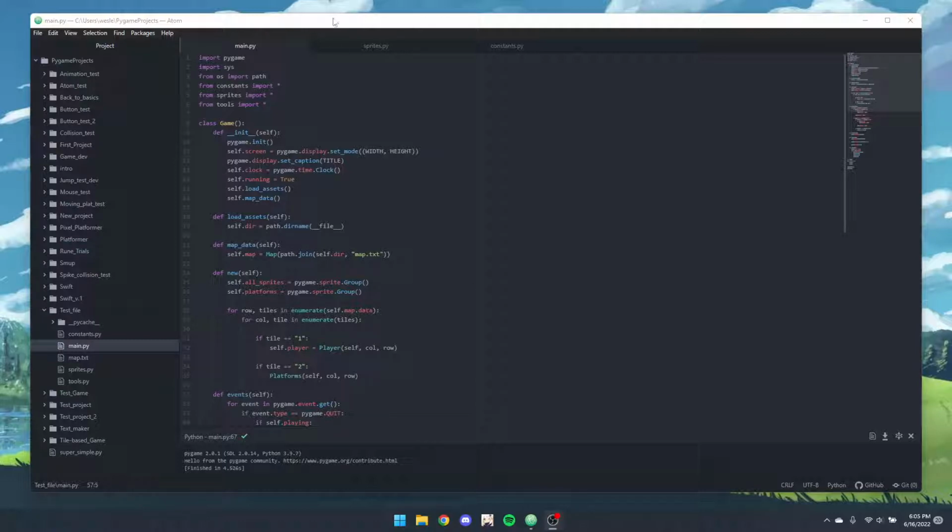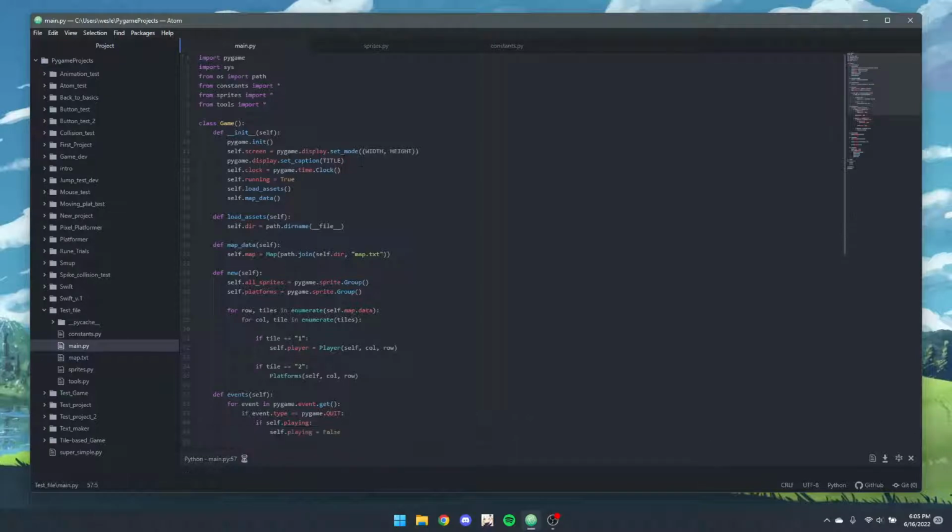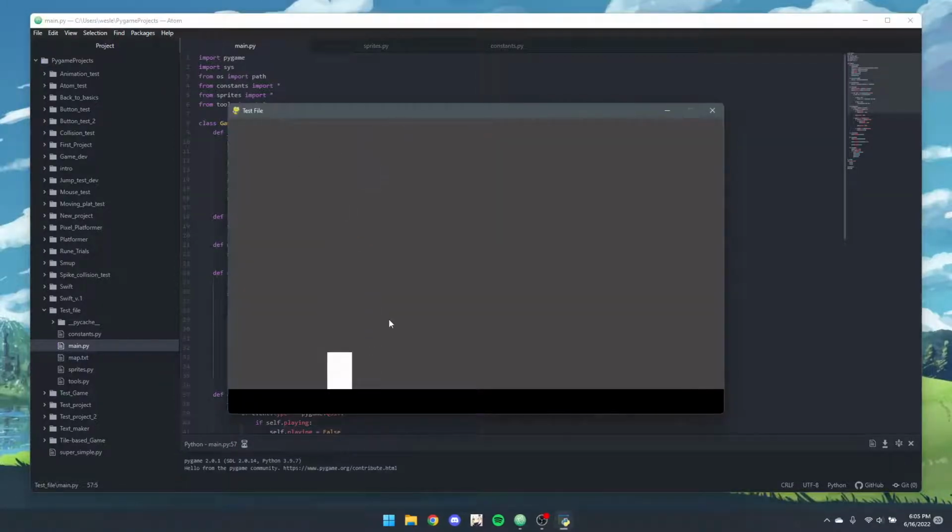Today I'm going to be showing you how to implement mouse input and buttons in Pygame. Over here I have a simple game loop, and when I run it, it will spawn a player, and you can move left and right as well as jump.